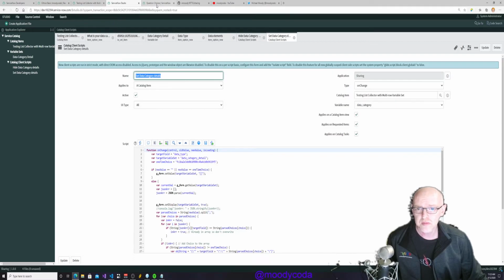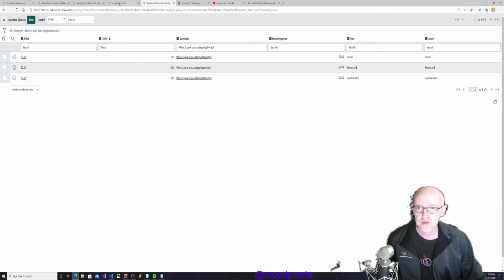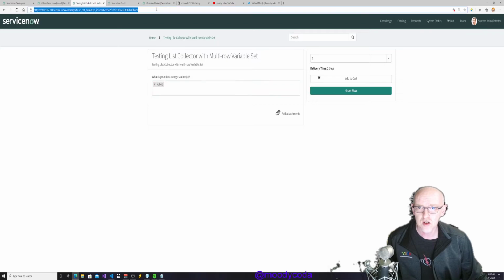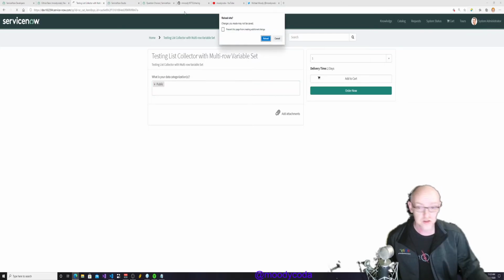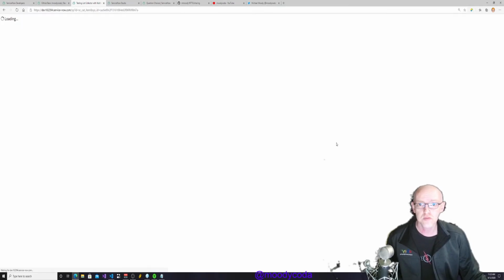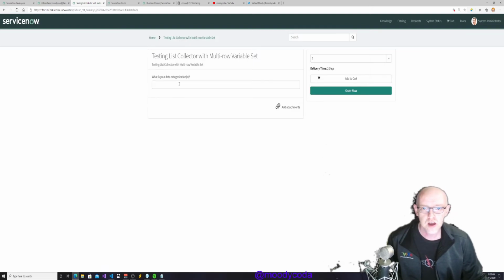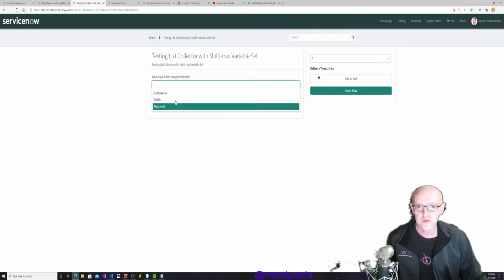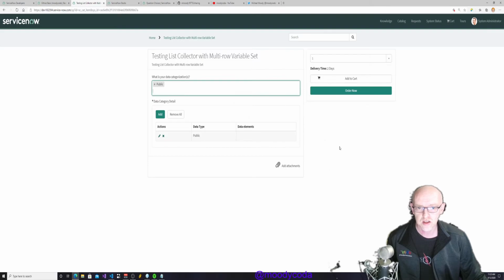And then I will demo this for you now, and you'll see how it works, and then I'll go through line by line what that script is doing. So reload. So now we come in here, we select one of these options like public. Look at that, it's magic. So now it's programmatically inserting a new row into our multi-row variable set table.